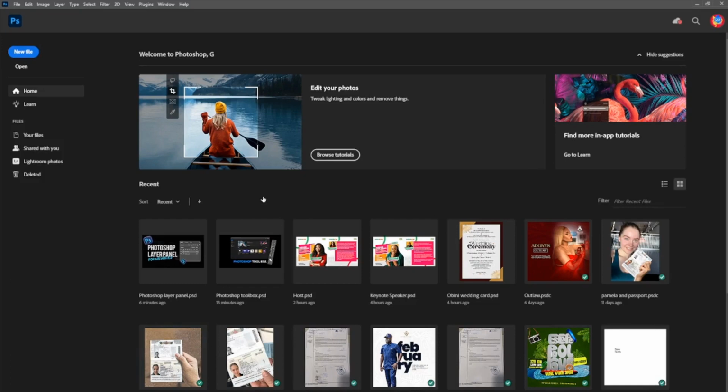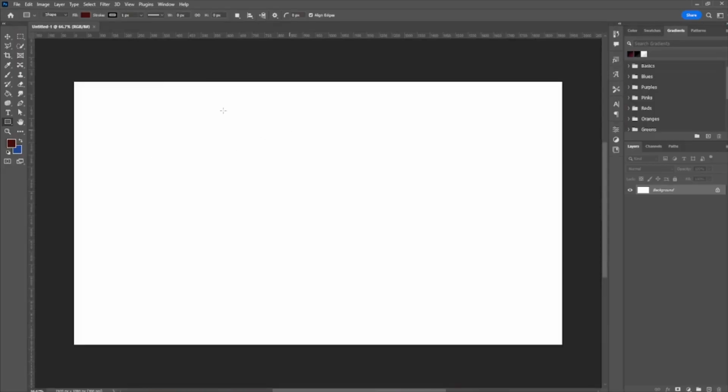It's a 1920 by 1080 pixels file, right? 1920, 1080, then 300 resolution with a content of white background. Then I hit create. Now we have our workspace up and ready for work. When you create a new page, you'll be welcomed with a white background.